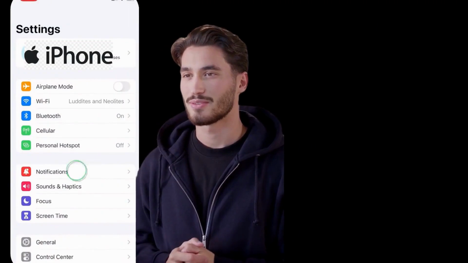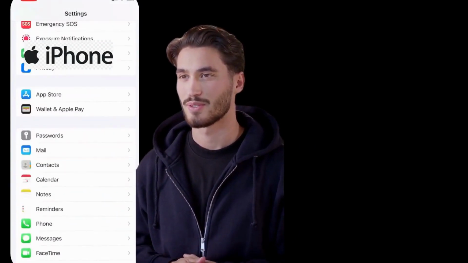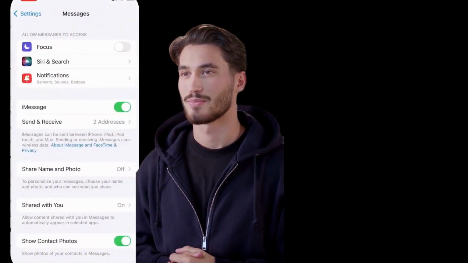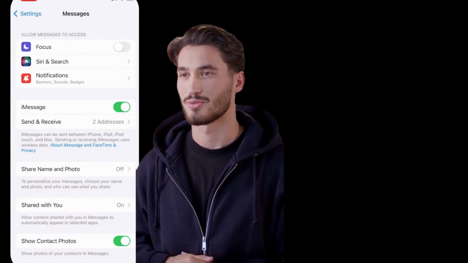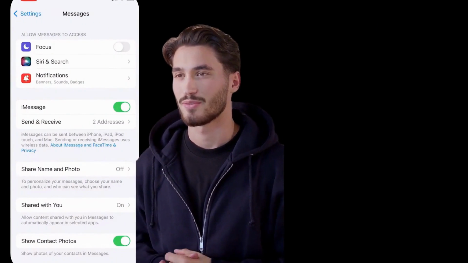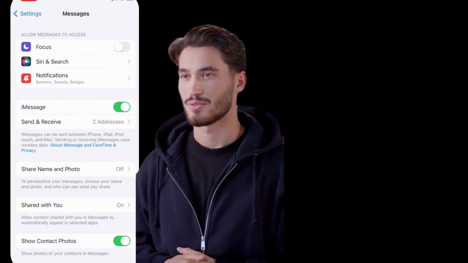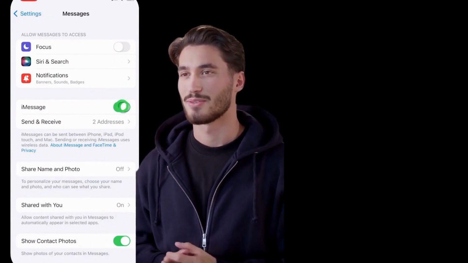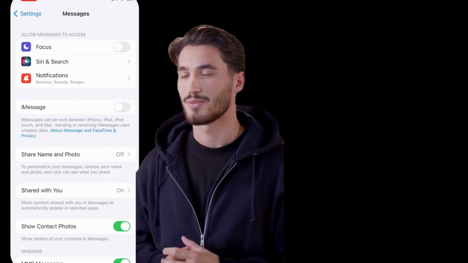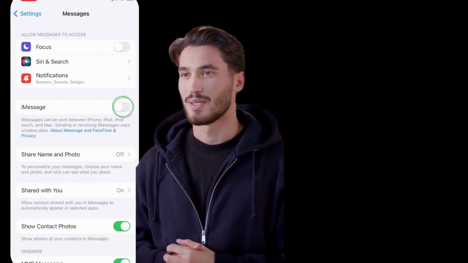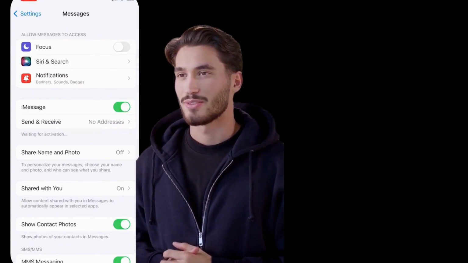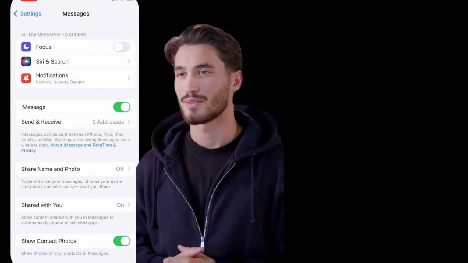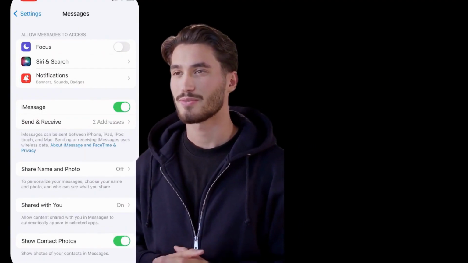And once we're in the settings, we're going to scroll down until we find messages. Then you can tap on messages. There are several things we're going to do here to make sure you have the right settings to receive the code when it's sent to you by SMS. We can turn off iMessage here, then wait about 10 seconds and turn it back on afterwards. And you'll see that waiting for activation appears just below, then after a moment, it will be activated.